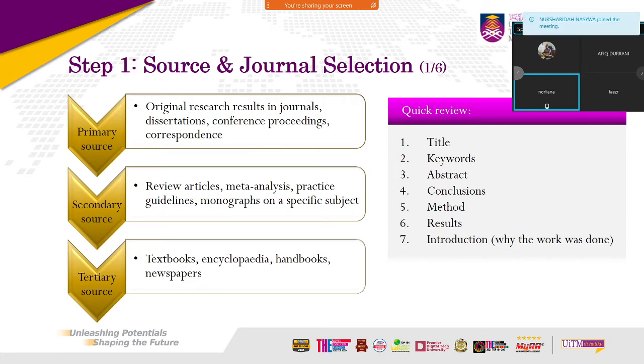Then only you can look at the method, and then the results, and then introduction. Okay, in introduction, if you are looking at a good research work, baca ayat perenggan terakhir dalam introduction. Dalam perenggan terakhir introduction itu, it should show you why the work was done ataupun how the work is done. Okay, justification on what to be done itu ada dalam perenggan terakhir introduction.